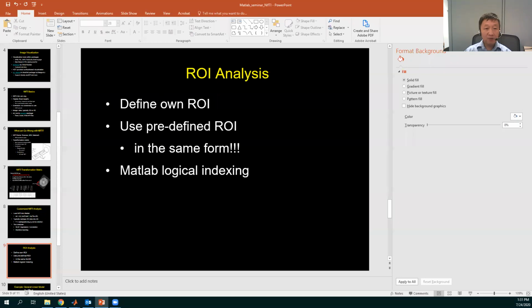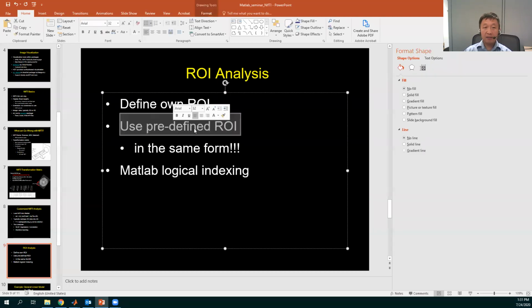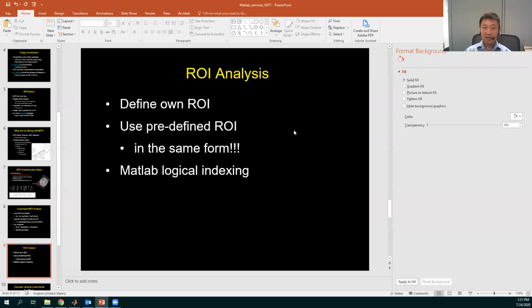So sometimes we need to define our own ROI, and sometimes we use a predefined ROI from the literature or from other researchers. The good thing is it's kind of independent of our own analysis. We don't get the double dipping, where you use your activation to define your own ROI. That's often not optimal. So when we use ROIs, we need to pay special attention.